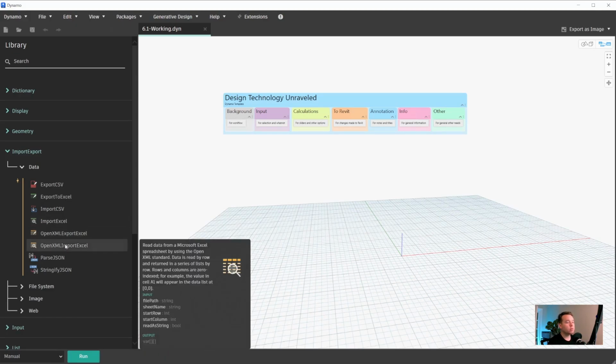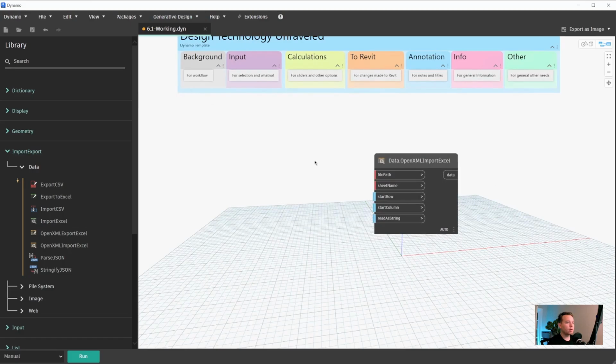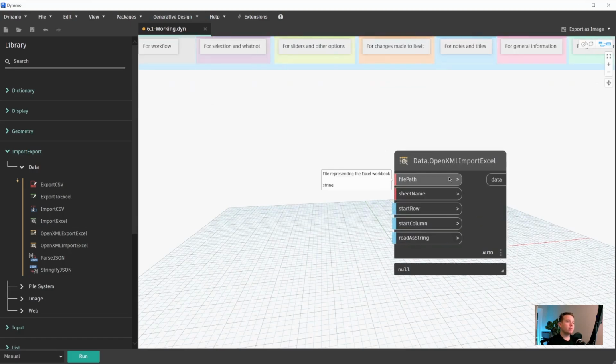In this case, we want to import Excel. So we'll place that node. We'll see that it's asking for a file path, that's the red input port, and the sheet name, which is also a red input port. The blue input ports already have values assigned to them, so they're running by default. So we'll need to fulfill a few of these inputs.